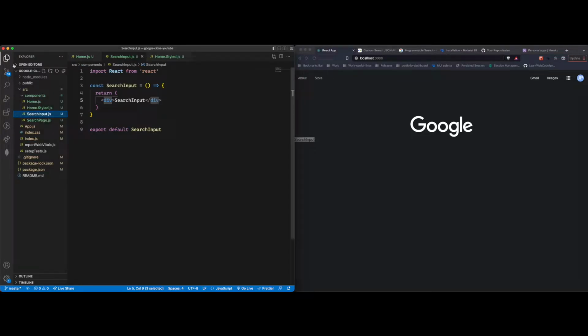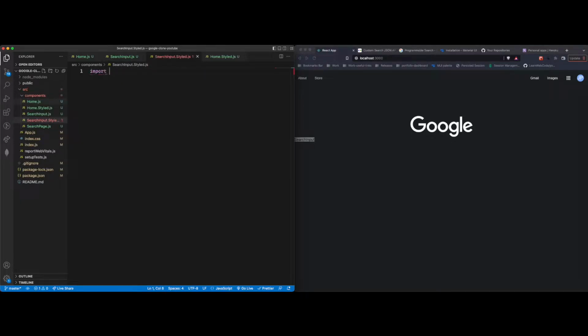Did we create a styled component for this? Because we're going to use styled components for this one as well. So let's create one: SearchInput.style.js, with uppercase Style, and here I'm going to import styled from @mui/system. I think that was the one. Yeah.